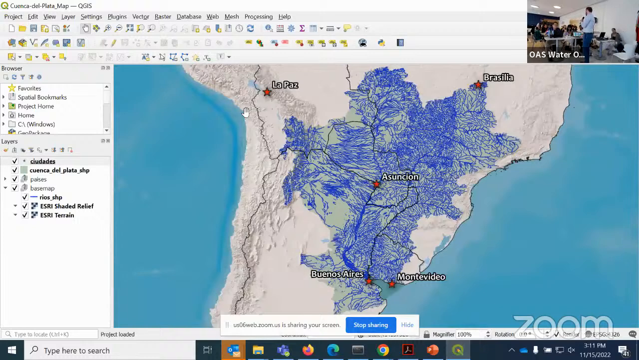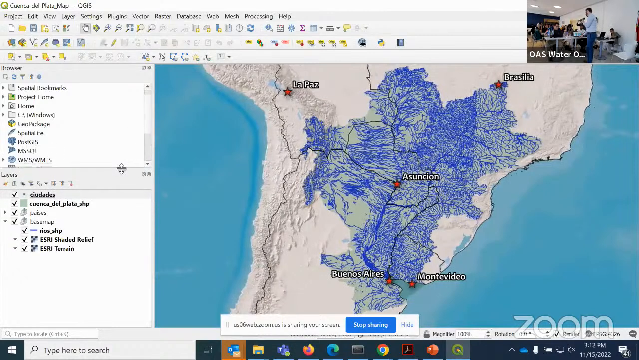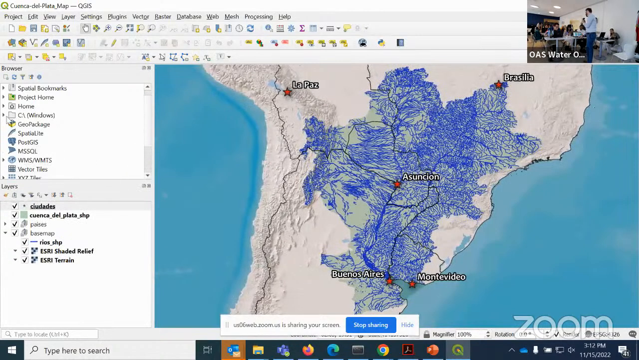Here's our map that everyone should have. I'll give everyone a second to catch up. And I'm just going to navigate to this shapefile that I downloaded. So I just put it onto my desktop here.